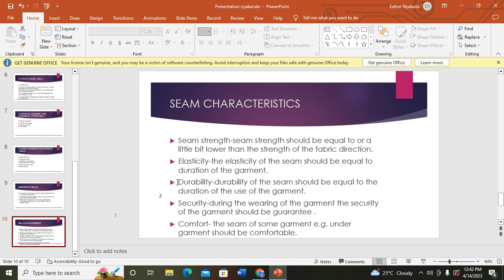We also have the security. During the wearing of the garment, the security of the garment should also be guaranteed. Comfortability. The seam of the garment, especially on undergarments, should be comfortable.